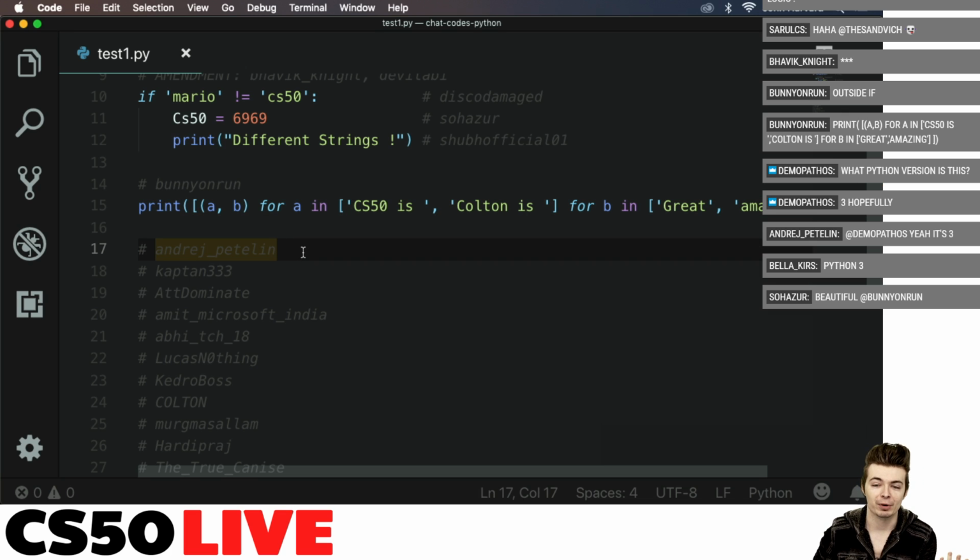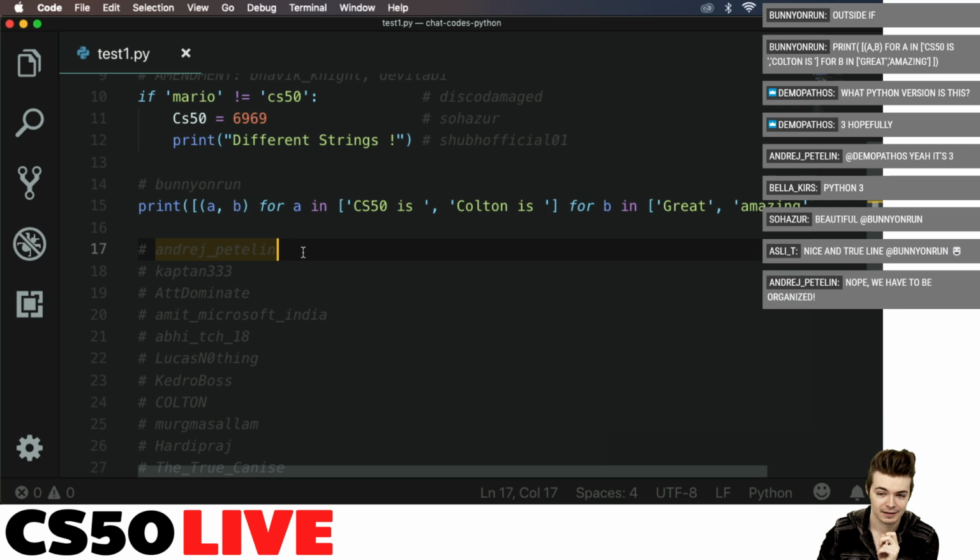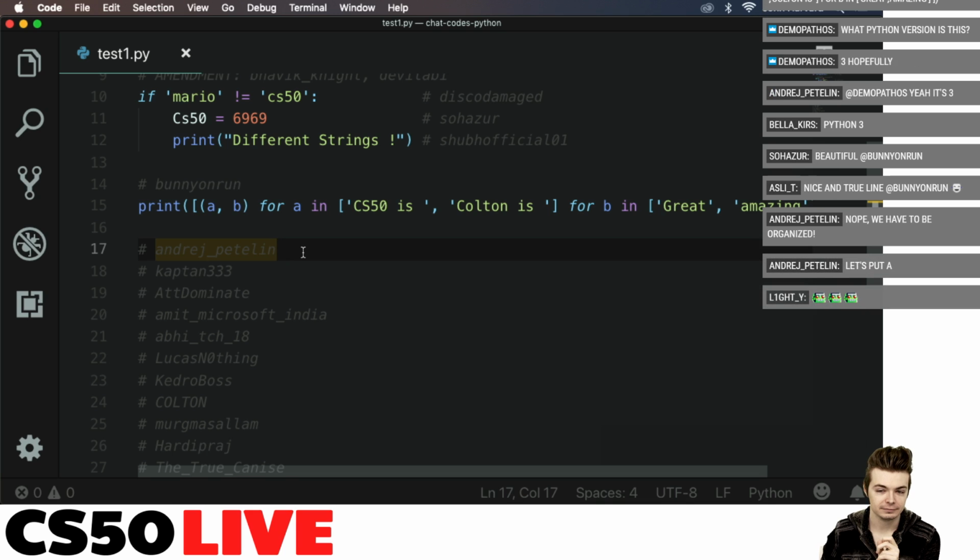What are we going to do, Andre? Are you going to import anti-gravity? I want to see it. I think the chat wants to see it. But if you'd rather do something fancy instead, definitely let me know. And make sure to specify where you want to import anti-gravity to. Nope, we have to be organized, says Andre. All right, Andre, let's see what you want to do.